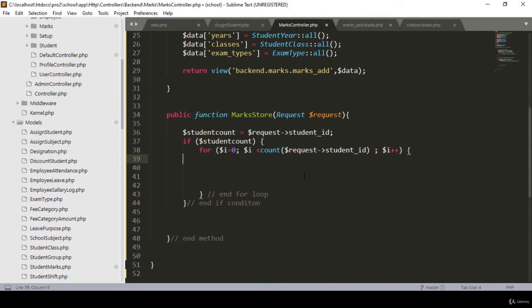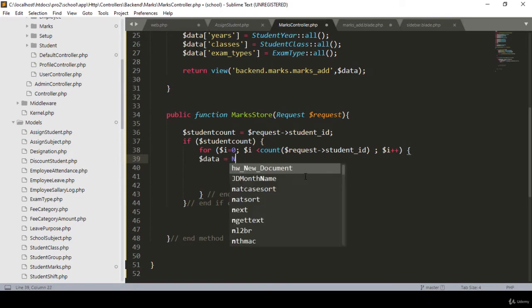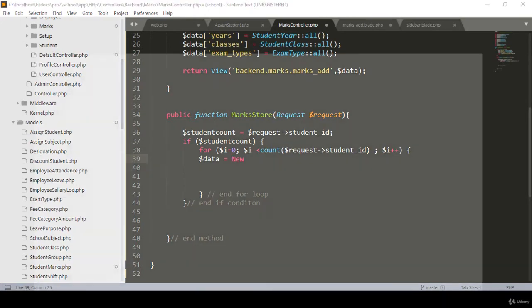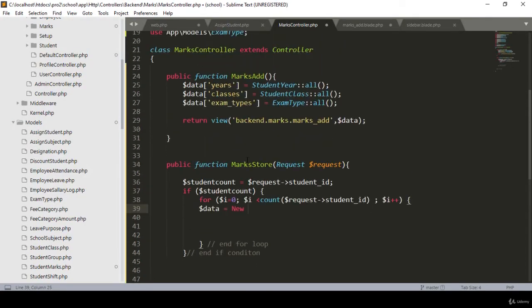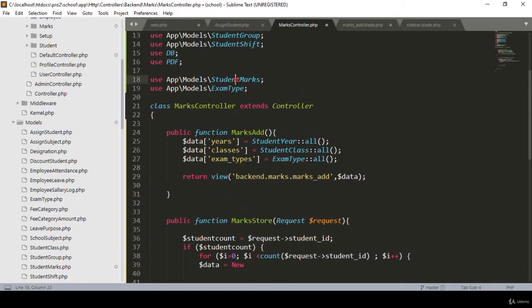If you want to store this data, better I take one variable as data. With this data variable, first of all I create one object as new. In which table do I want to insert this data? I want to insert this data in our student marks. For the student marks I have also created one model, and that model name is the student marks, right?